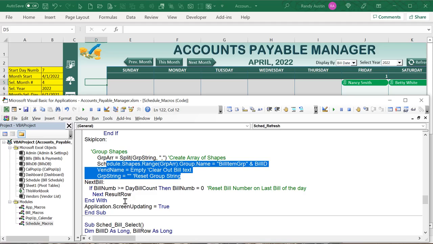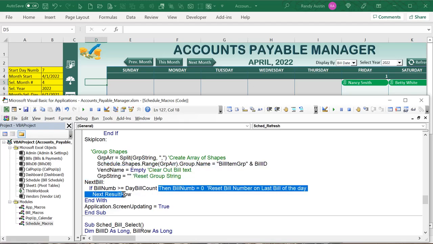Now I want to check if the bill number is greater than the day bill count. We're resetting the bill number based on the last bill of the day, right? As we go through that, if the bill number is greater than or equal to bill count. So basically, if the day bill count, let's say, is 5, and we've already got to bill number 5, we've already placed all the bills in any given day. We're already at the limit for that day. We're going to reset that bill number to 0. That's going to allow it to reset. That's it.